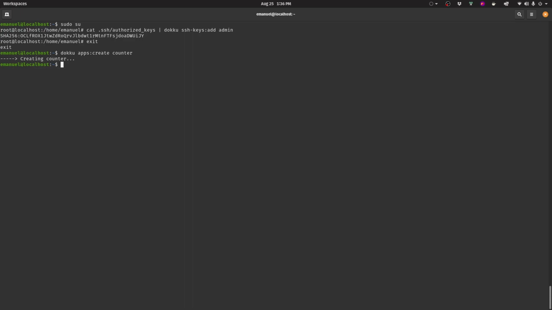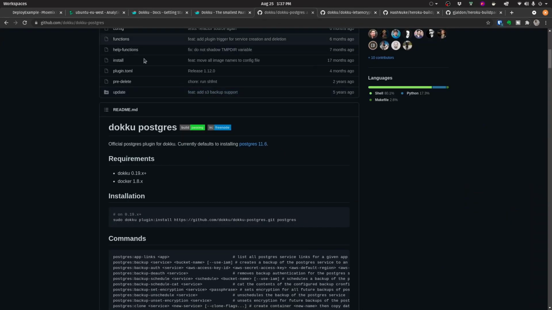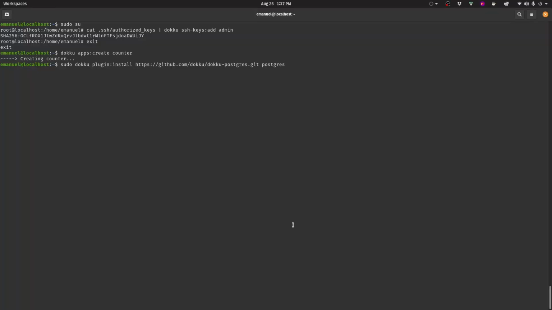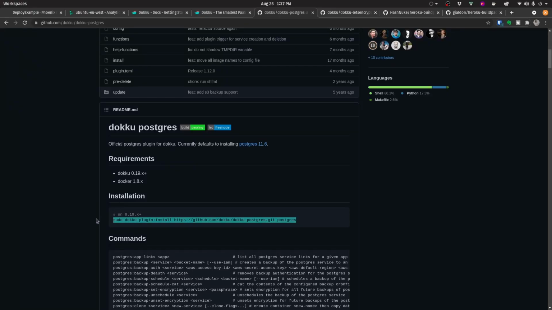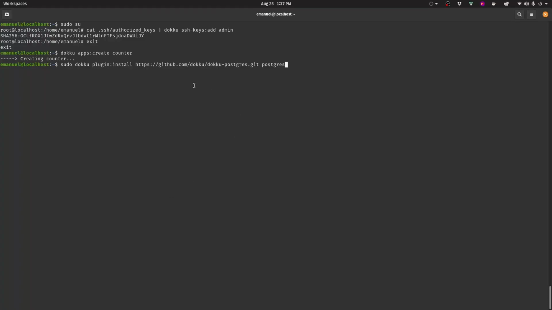Now the next step is for us to add a database, and we're also going to add the database using Dokku. In order to do that, we need to first go here. You can search for Dokku and then dokku-postgres, which is a plugin that we're going to be using with Dokku in order to create and manage PostgreSQL instances. You can simply copy the script where it says installation, and then paste it in here. You need to run it as sudo.